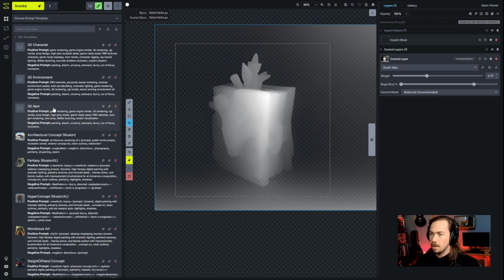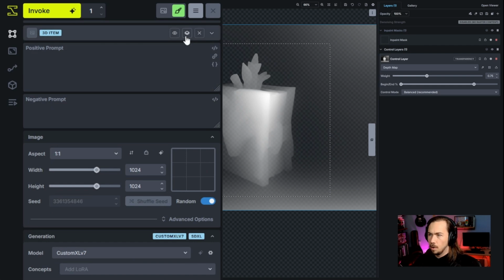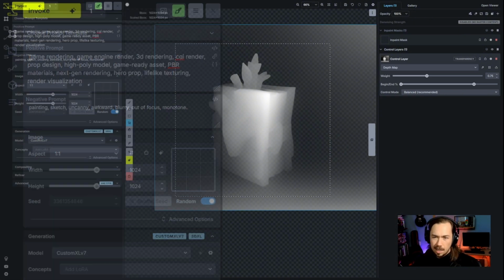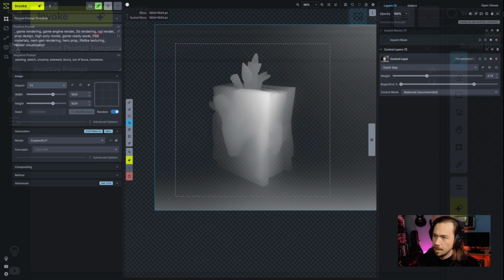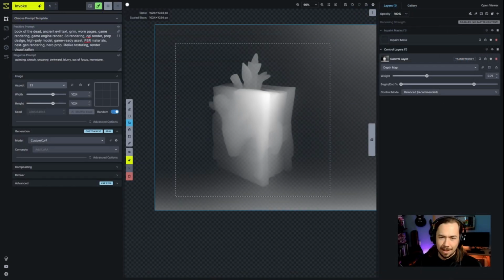Now, what I'm doing right now is I've got a couple of templates that I've put together that are going to be useful for item texturing, environment texturing, character texturing. We'll share these out, but this is basically game rendering, engine render. It's highlighting a lot of the terms of art for this category of taking a 3D object and texturing it. So we'll use that as our tool here. Yeah, we'll start with that. We'll see what we get.